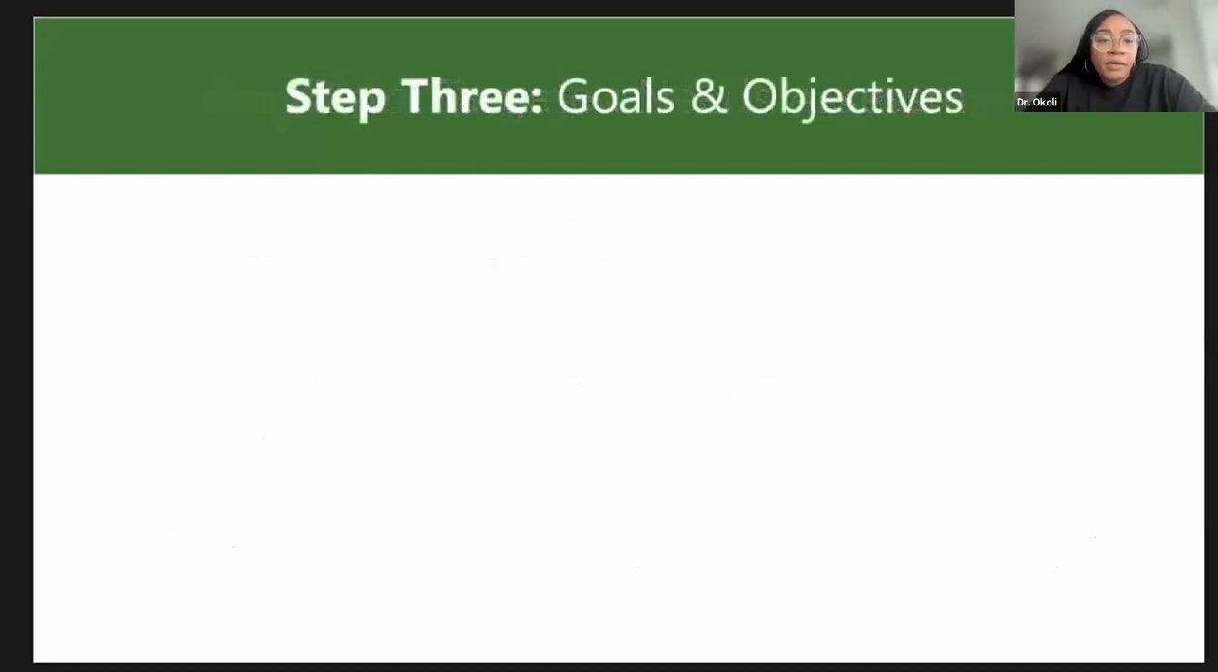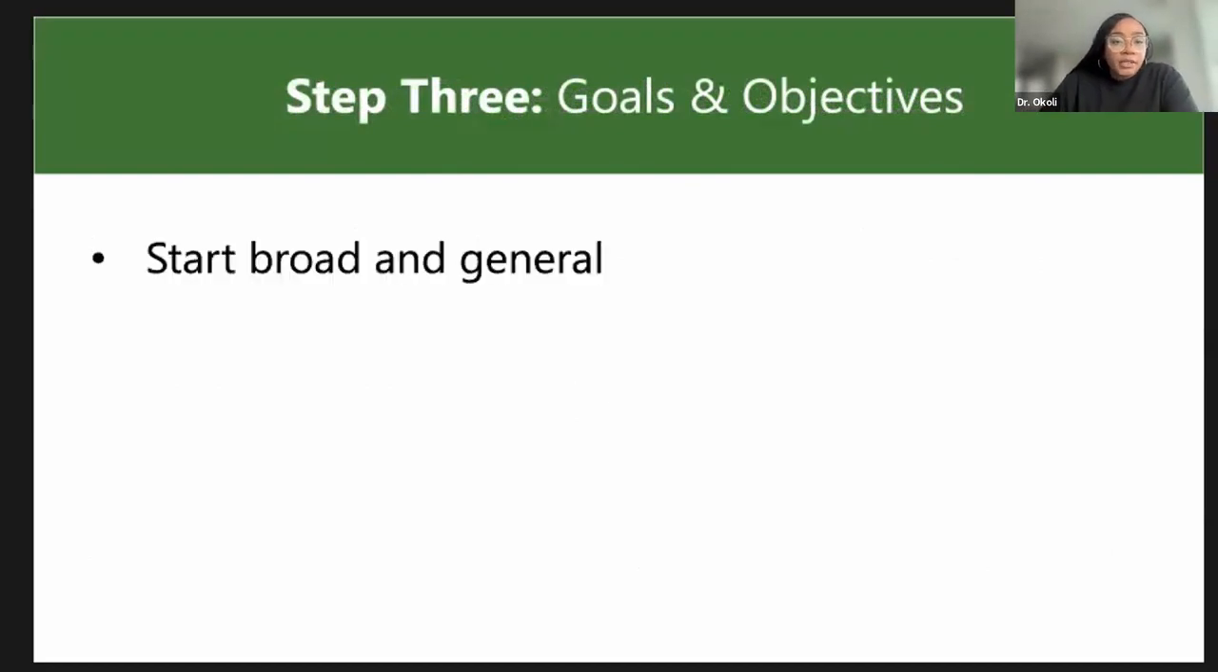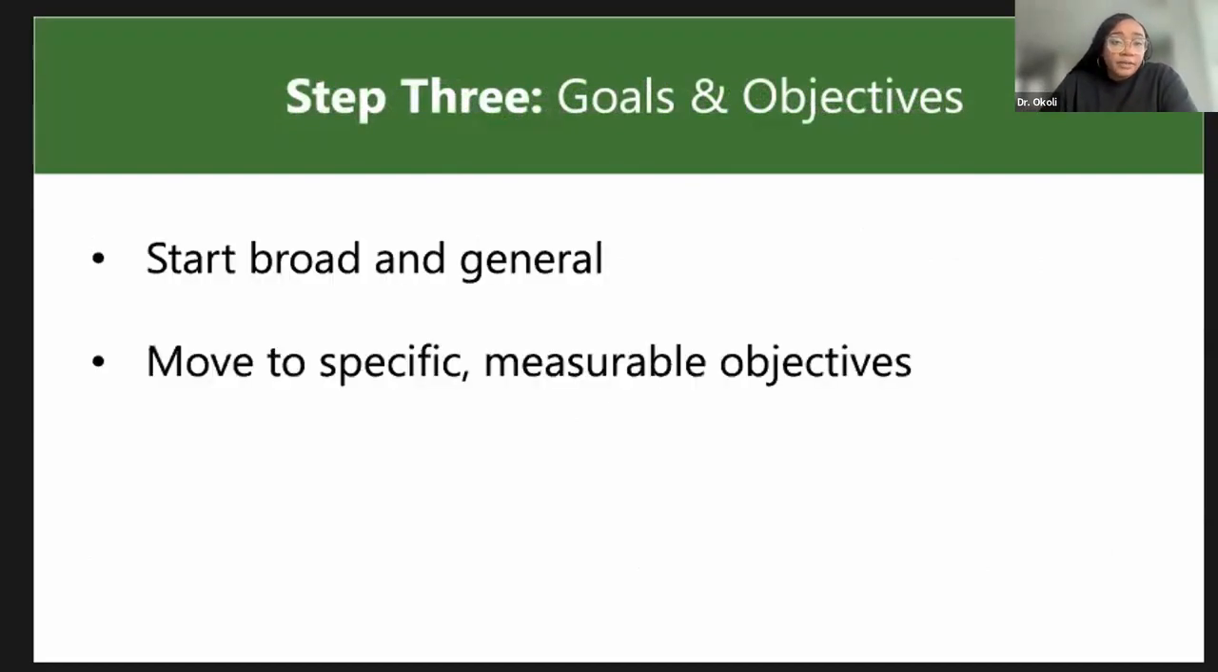Step 3, we want to think about our goals and objectives. Here, you want to start very broad and very general, and then you want to move into specific and measurable objectives. So your objectives can be knowledge, attitudes, or skills or behaviors that you want your learner to demonstrate at the end of your curriculum. And then your goals and objectives determine the content and the learning methods of your curriculum. They also help focus the learner and provide a basis for evaluation.